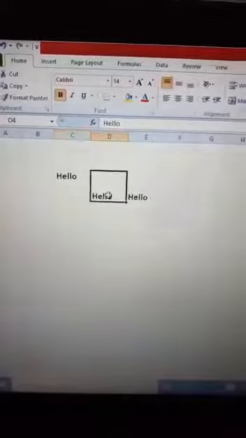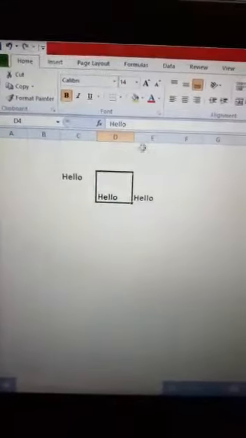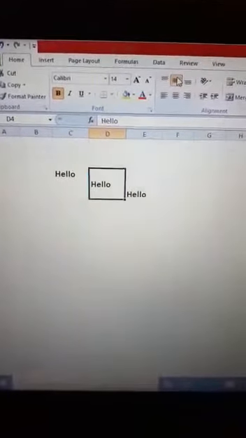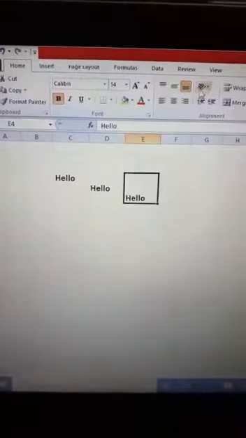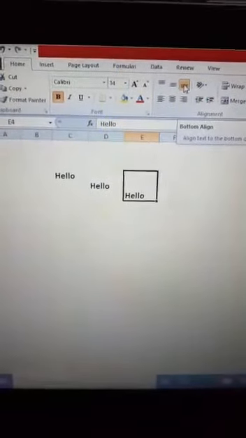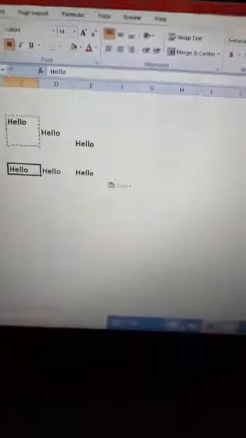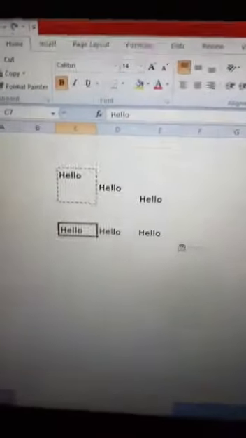Right now these two are at the bottom side. So when I click on middle, it goes in the middle of the cell, and this is at the bottom of the cell. Alright, this is the example of vertical alignment. Now you can see I have written in another line hello, hello and hello. Right, now we will do the example of horizontal alignment.